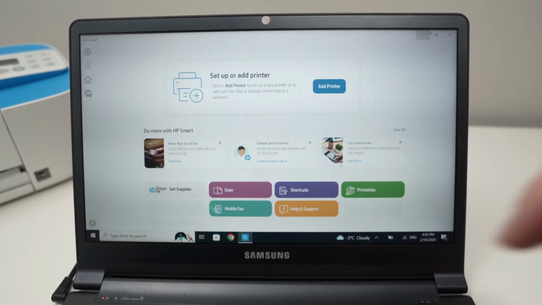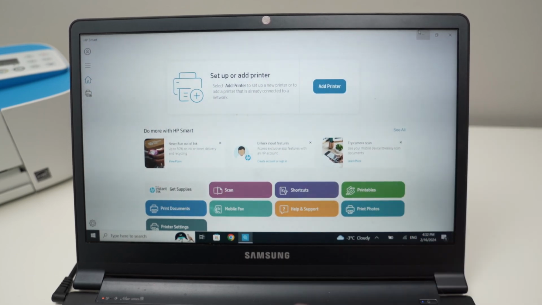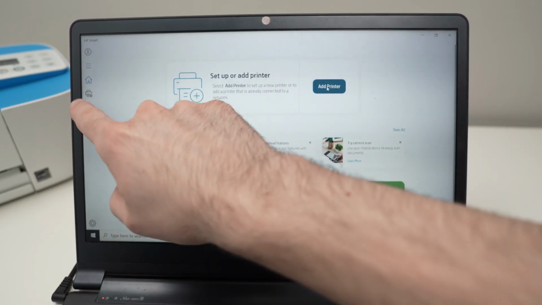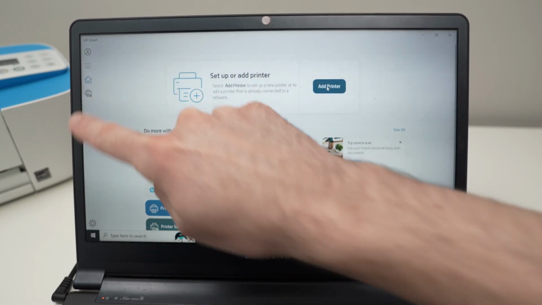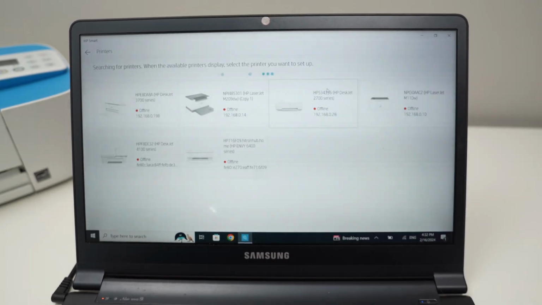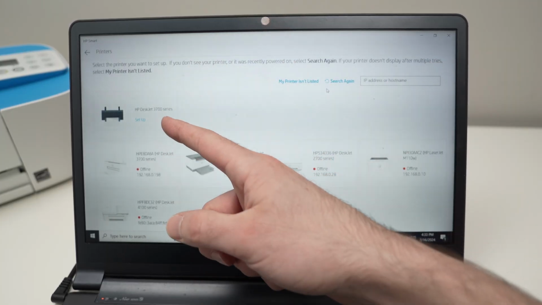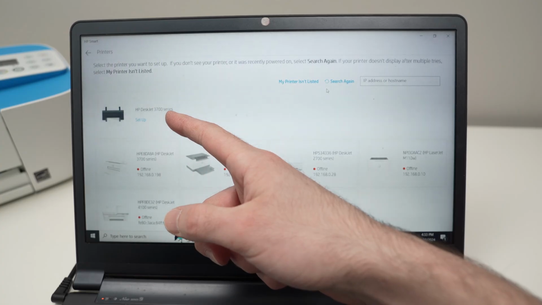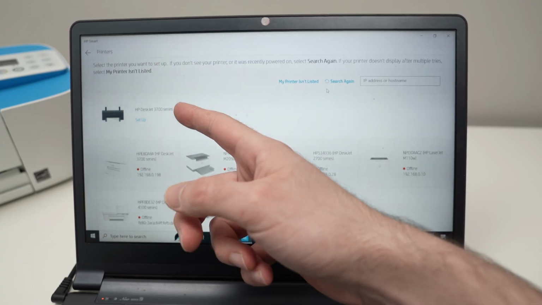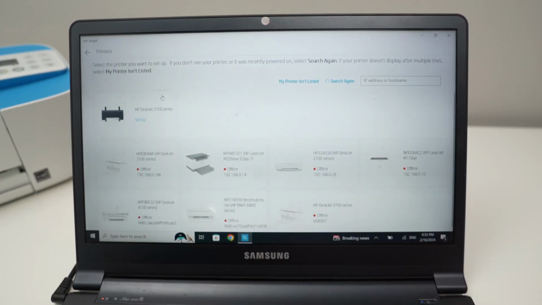So once you open the app, you're gonna see right in the middle where it says add printer, this is where you need to click. If you do not see add a printer, just click on this icon over there. It's the same exact thing. After about, I would say, 60 seconds, you should see your HP DeskJet 3700 series printer appearing here. I know yours is 3755, but this is exactly the same thing. So click on it, click on Setup.